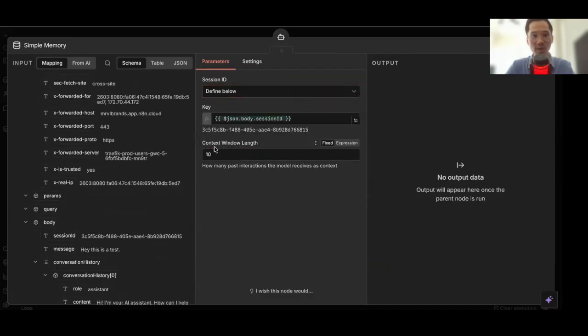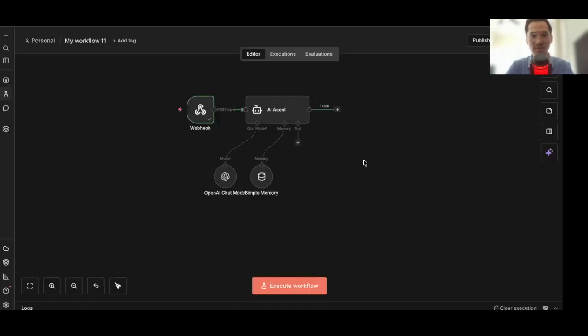All right. And we want to keep the context window length to 10. It's up to you. You could keep it to the default 5. I just like to change it to 10 so it has a better memory when it's chatting with customers or users on the website. So let's go ahead and click out, save, and then we're going to go ahead and execute the workflow.